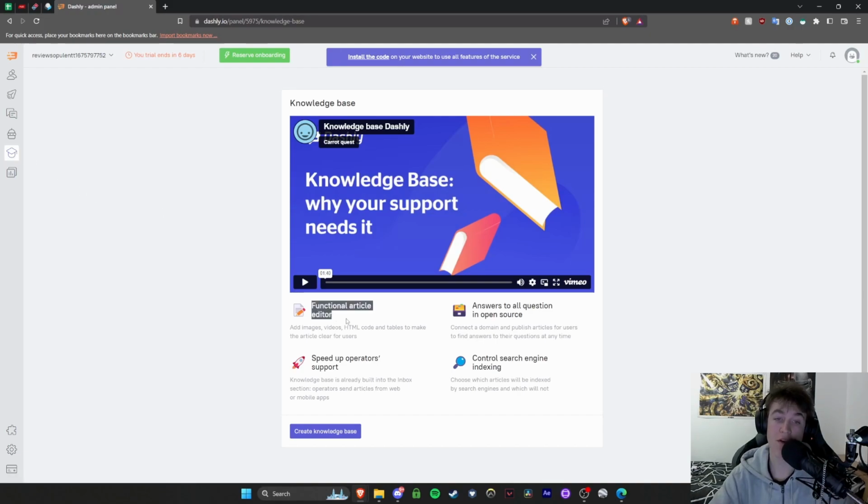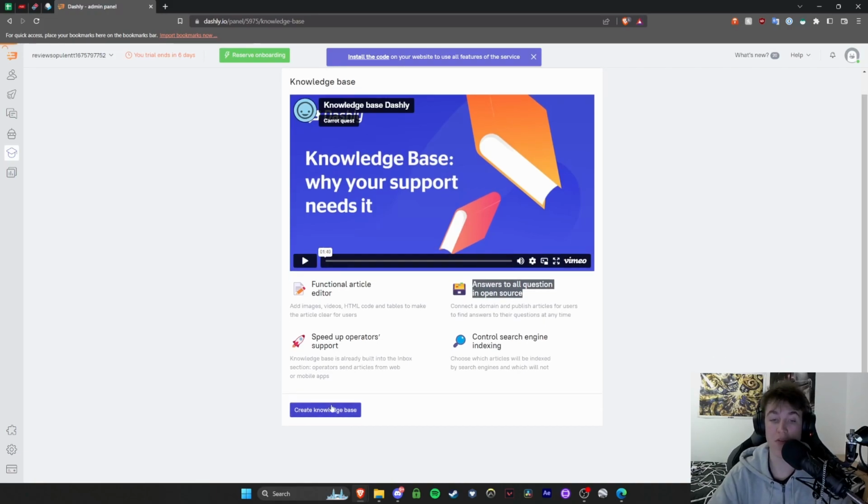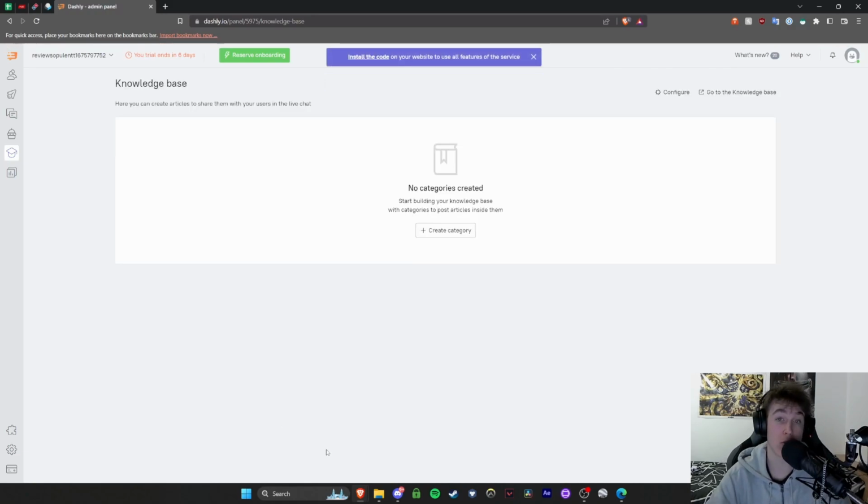As you can see, you've got a functional article editor. You can open to all questions in open source. You can speed up operator support time so that people obviously aren't waiting around for people to answer their queries and things like that. And you can also control the indexing features on your search engine. So once you've done that, you can hit create knowledge base and create different categories and things like that.